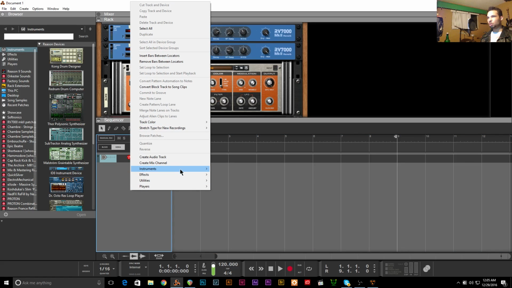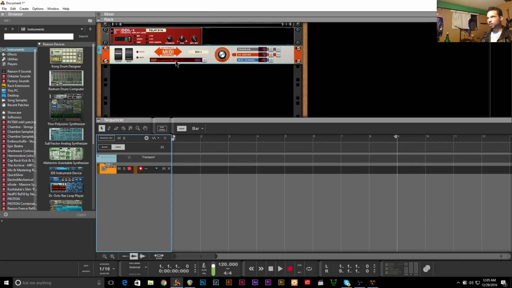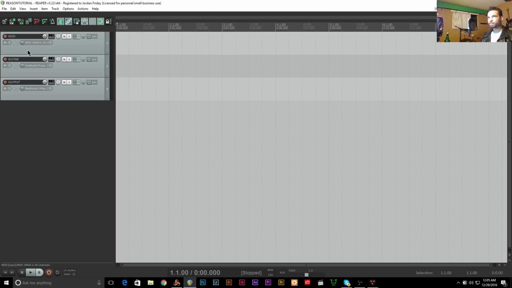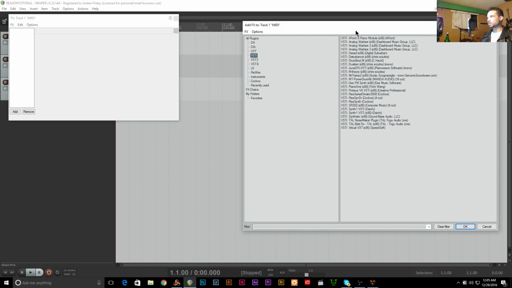So I'm going to open up an external MIDI device here. Do the MIDI 1 again. In Reaper, I'm going to hit Effects, and I'm going to add an effect. So I have some VSTIs in here.